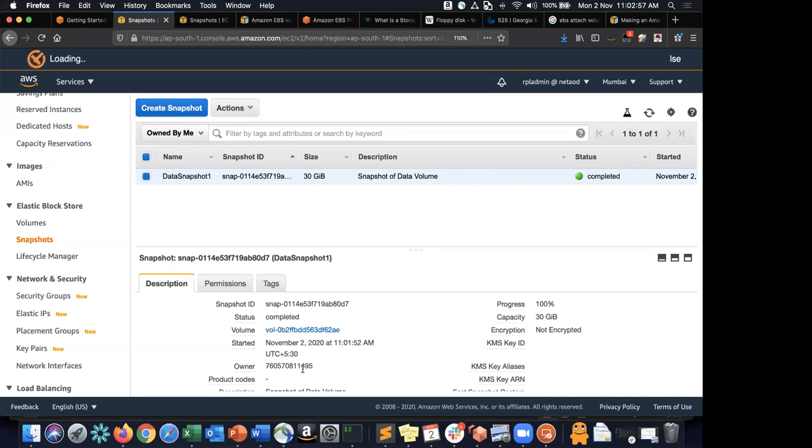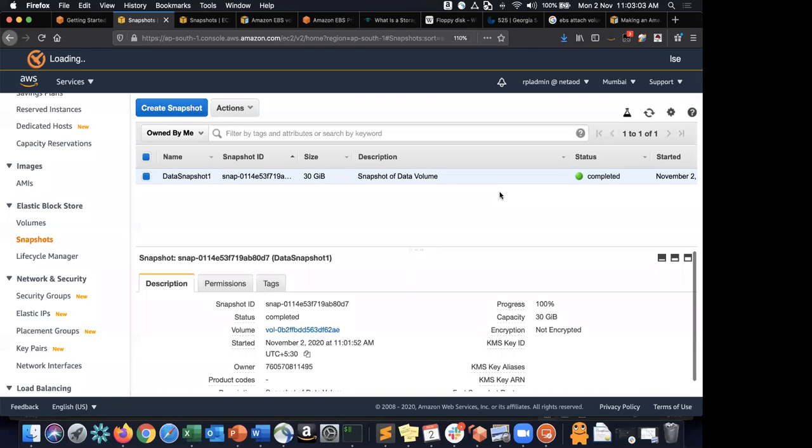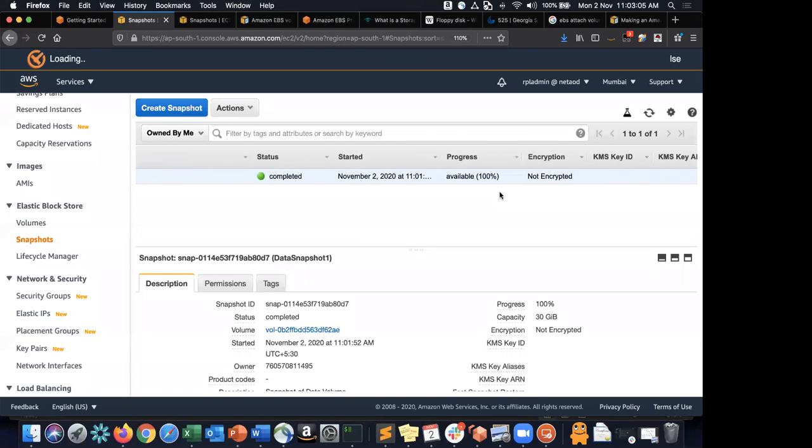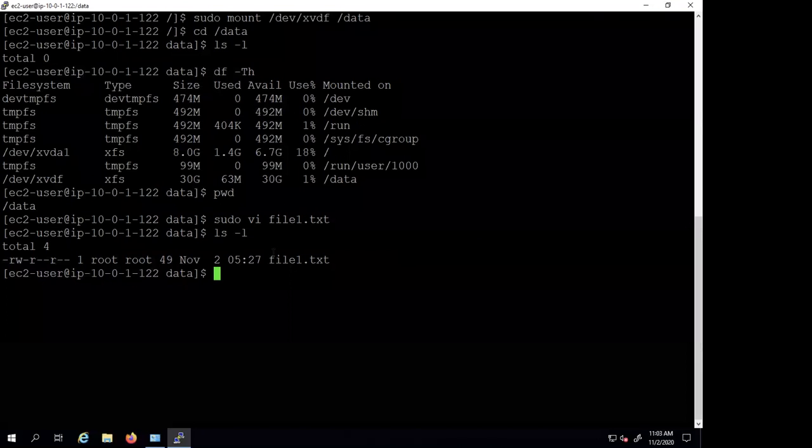Snapshot is created for this 30 GB volume. And what time was the snapshot done? It was done at 11 AM. Now this will remain for as long as you want to keep it. It is like a copy of your entire volume at that point in time, right? For example, we created a file called file1.txt, and this file1.txt will be there in that snapshot.